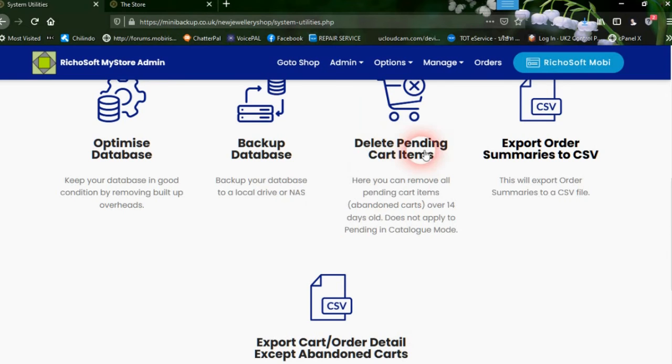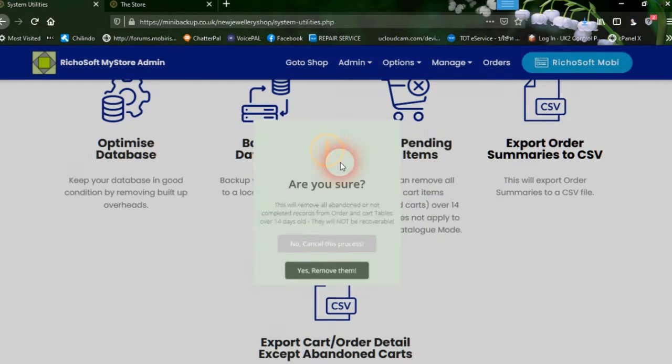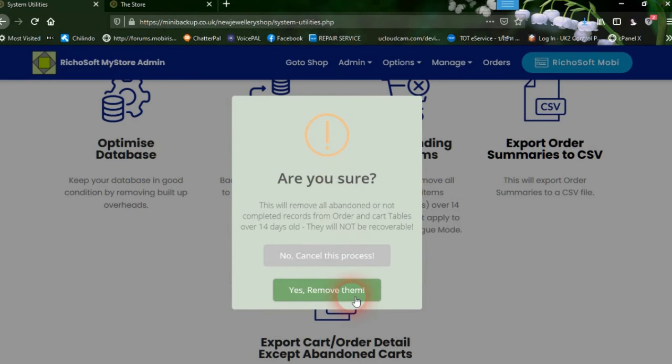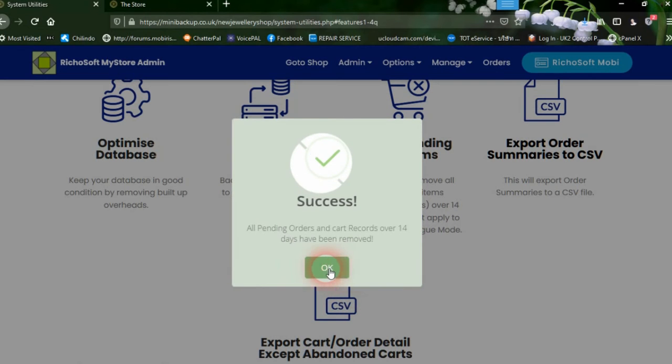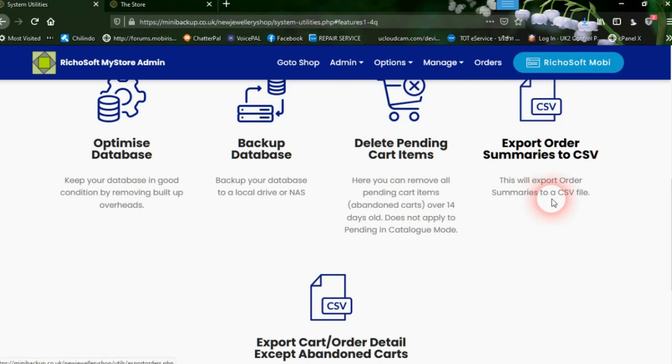Then we can delete pending items from the cart. So if there's any items in the cart that are more than 14 days old that have been abandoned, in other words, the cart has not been completed, then we can remove them from the database and just clean up the database. We can also export the order summaries.